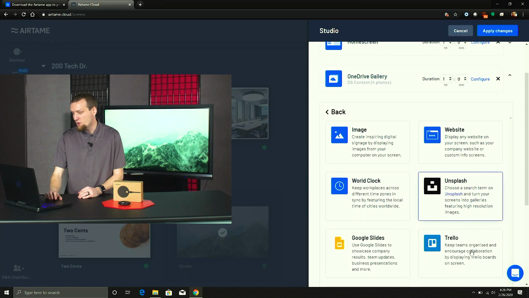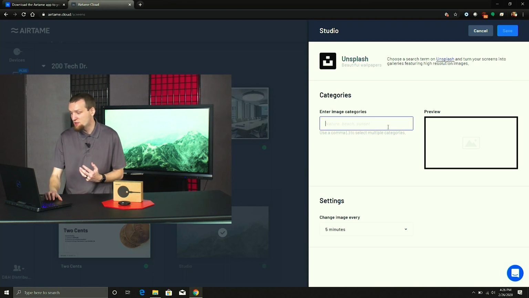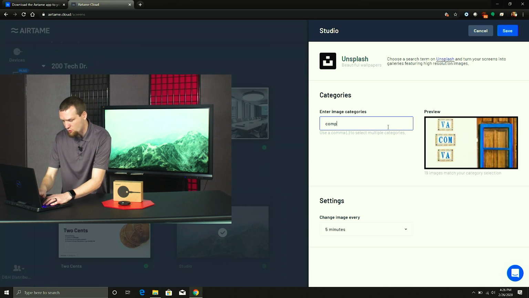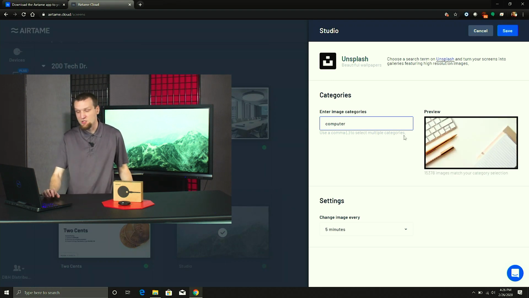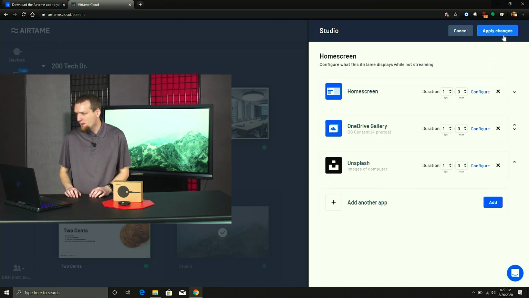One other thing you can do if you want to add a little bit of flavor, you can use a service called Unsplash to kind of add some images to your digital signage. In this case, I'm going to go computers. And these are just royalty-free images from the service. And it's going to just scroll through images to kind of give you a little bit of flavor, a little bit of variety on your daily digital signage as well.